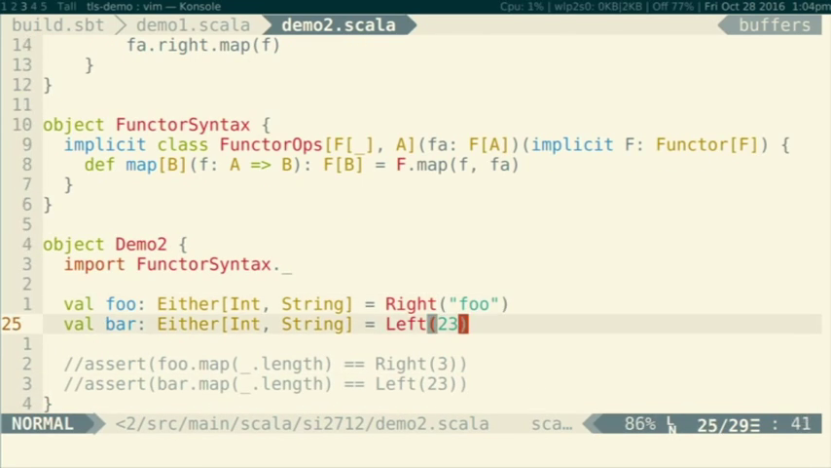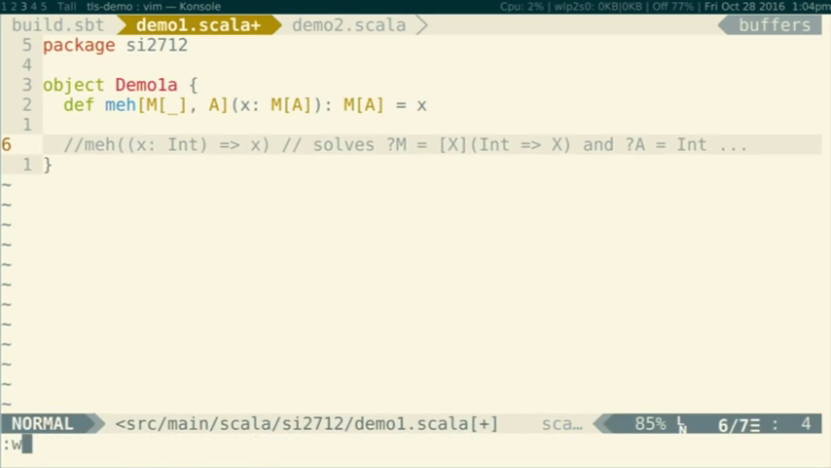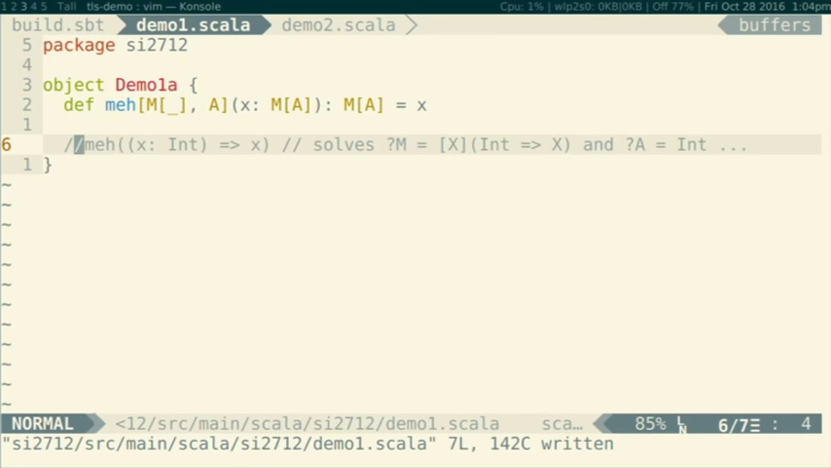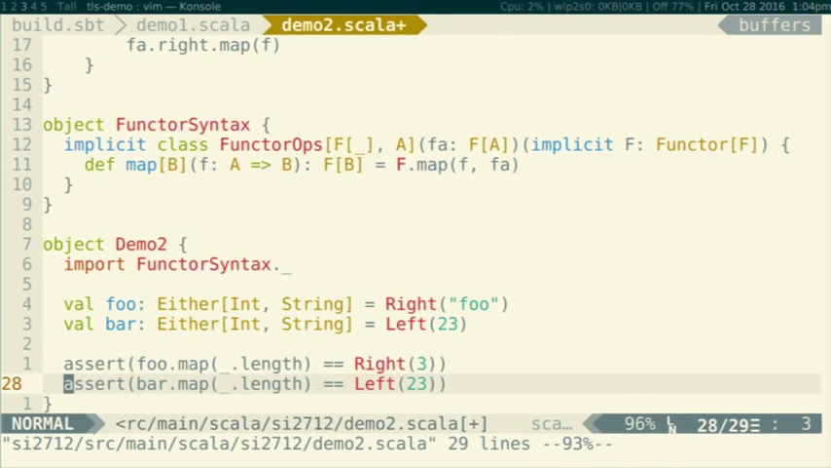So then we have a couple of values, and we should be able to do these maps. Let's actually see what happens. I'll just comment this out. So we got two eithers, and we're mapping over the string, the right-hand side. We should expect to get, in the case where we have the foo on the right, the length as 3, and in the case where we've got the left value, it should be unchanged. So what happens when we try and compile this with vanilla?